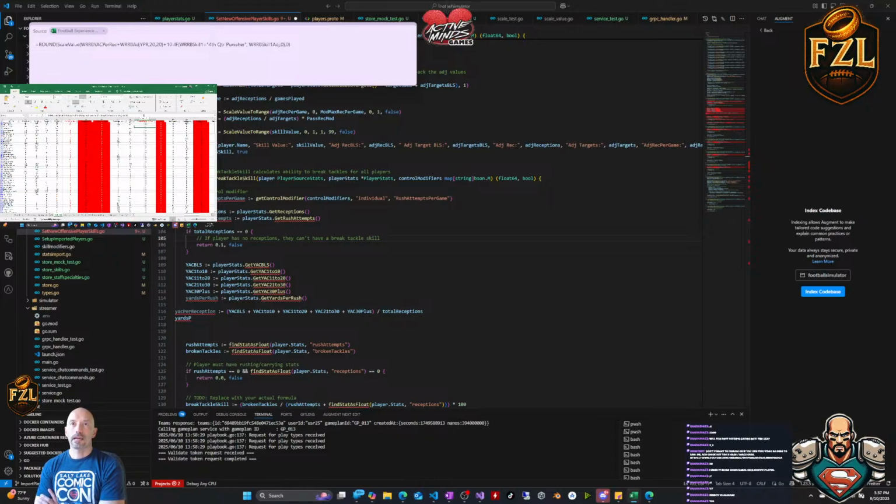Yards, yards after contact per reception, which is, okay, reception. Adjusted YPR, and their adjusted YPR, their rush attempts, YPR times rush attempt mod. Attempts divided by games played. So mod rush attempts per game, and then we're going to go, this one is rush attempts.